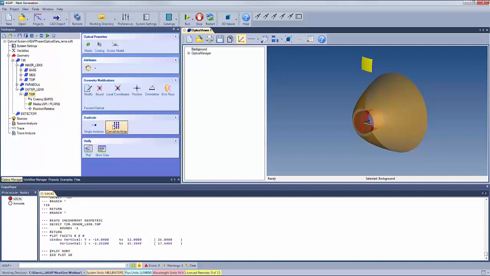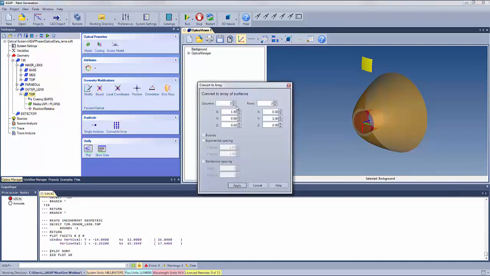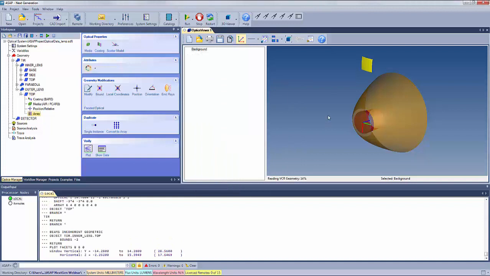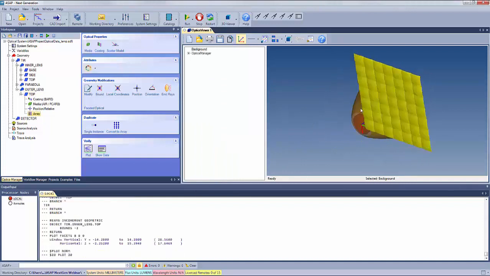There is an array command built into the Optics Manager and actually inside of the ASAP kernel. So we'll set this up to the number of components we want. And then we'll set the shift that we want along these axes, the x-axis and the y-axis. And then we will apply that. And there is our array component.